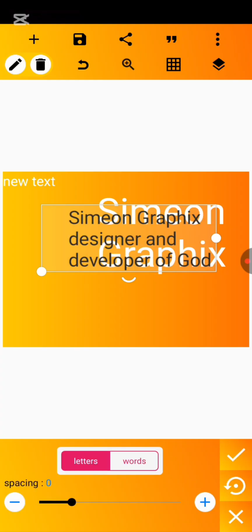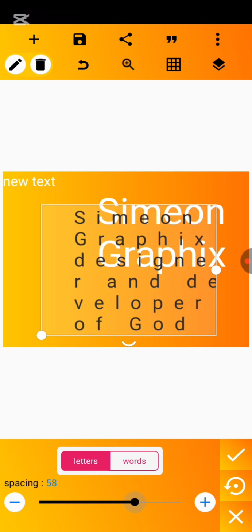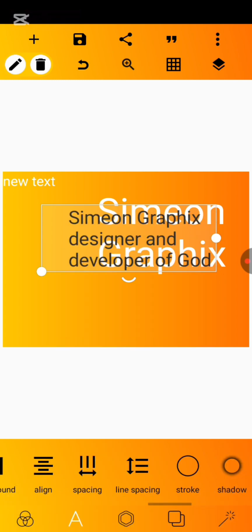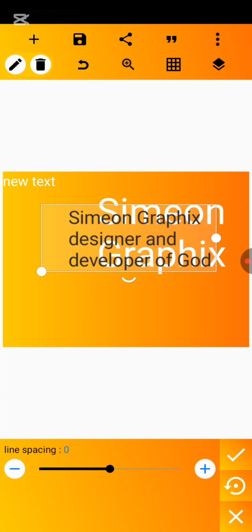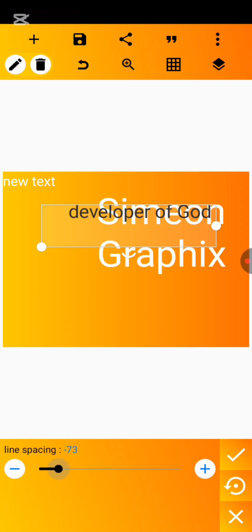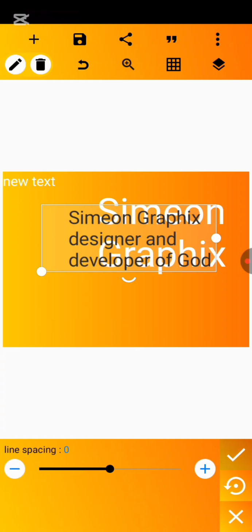And spacing, you all know what spacing looks like. Spacing is just to give more space or reduce space between the letters. This is the effect you can see. Then the next thing is line spacing. This is how it works. You increase or reduce the space between lines, that's how it works.